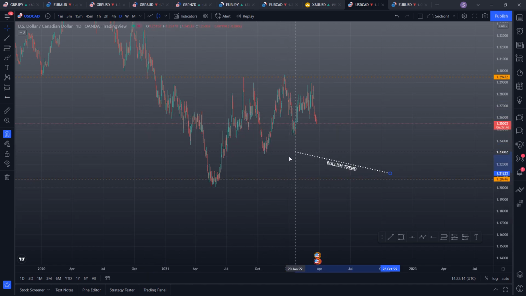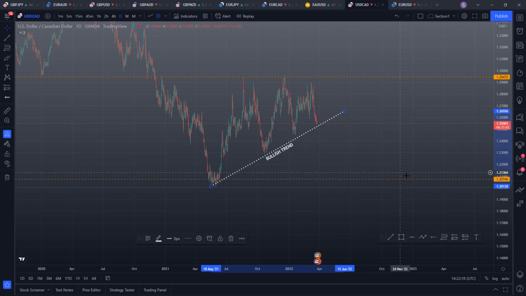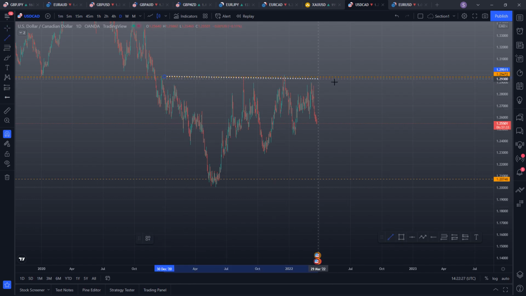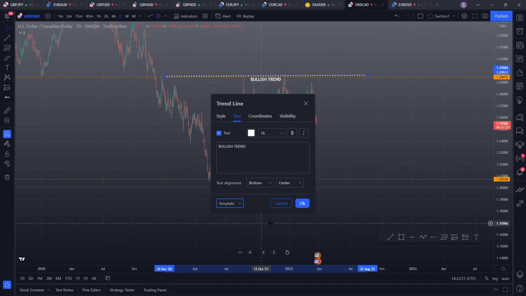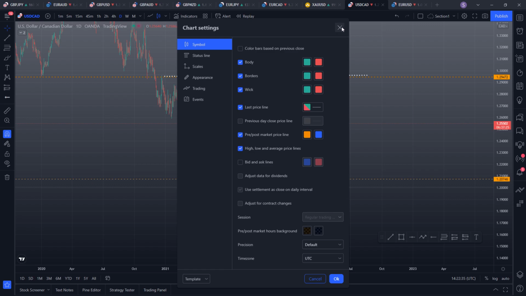Okay, if you save it here, the next time you open the template, it's going to be at that level again. No, let me show you. You go straight here, open up your settings, put bullish there. Let's say you don't want that.